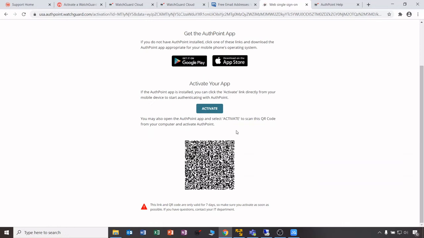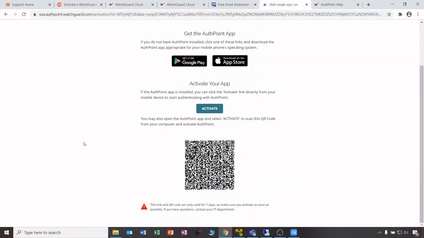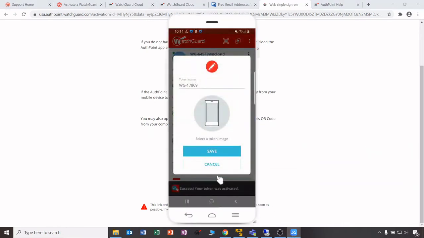Now, just because in this example I have one phone, I already have the Authenticator installed, and I'm going to show you there is another way that I can activate this token, which is by using the QR code. So I'm going to go here to my Authenticator. I'm going to click on the QR code. I read the QR code, and you will notice here now that I have the new token being added.